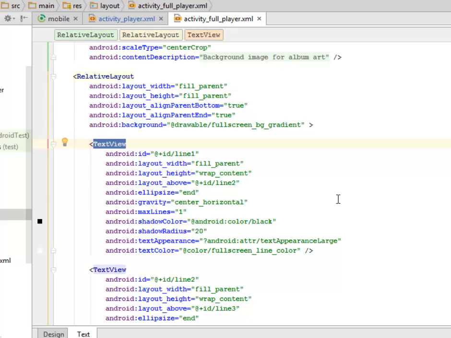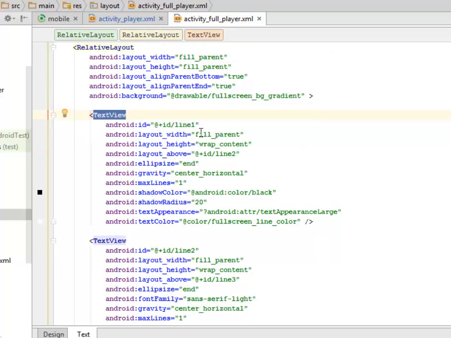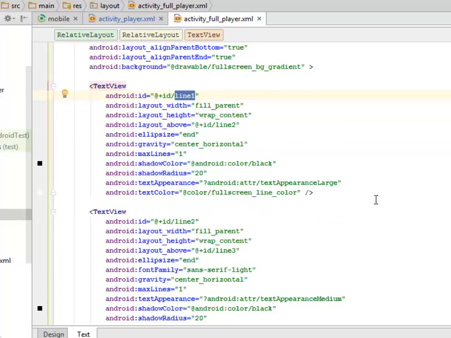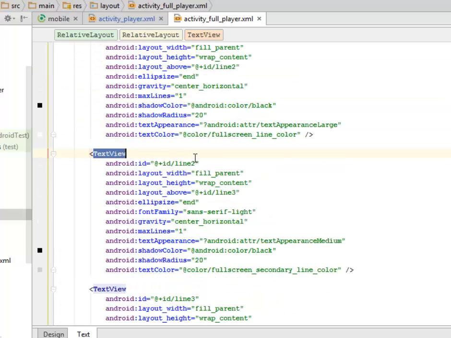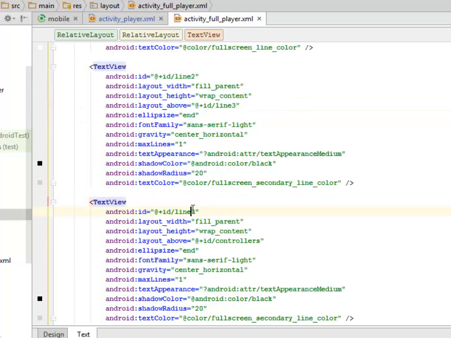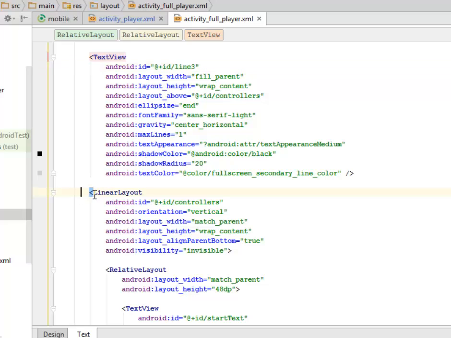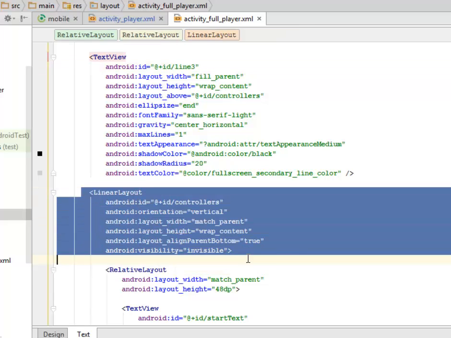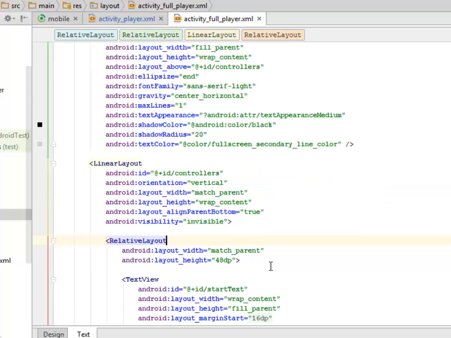A TextView follows, which we assign an ID for line 1. Another TextView for line 2, which is ellipsized at the end. We have another TextView, which is for line 3. A LinearLayout follows that makes its visibility invisible at the time of display.